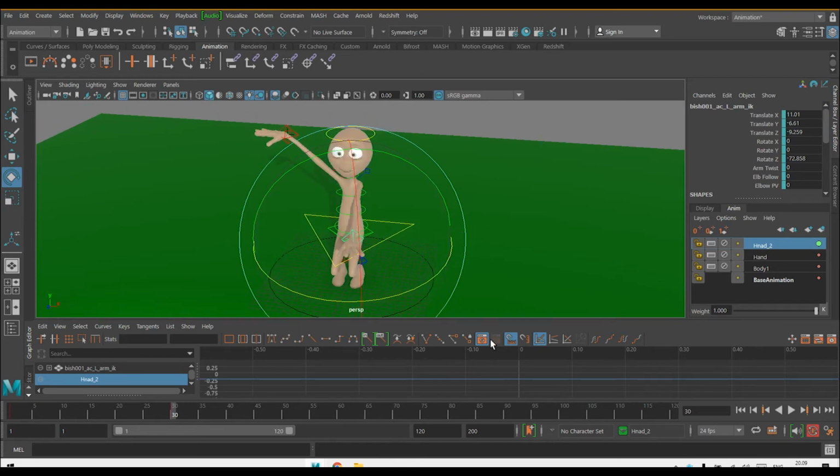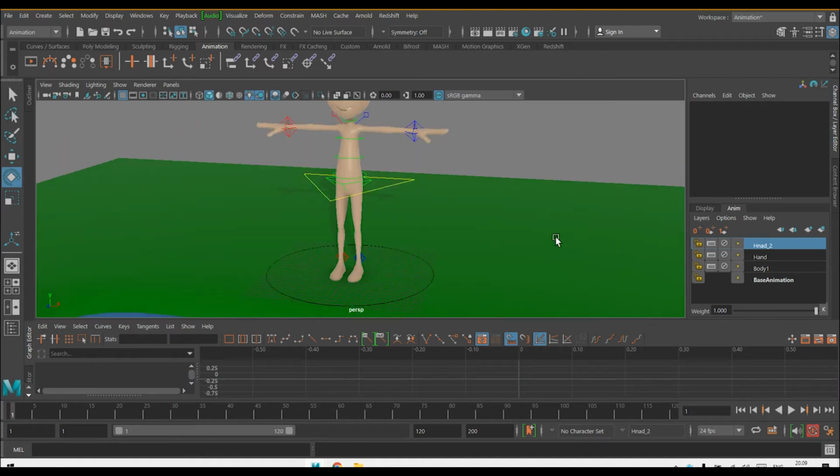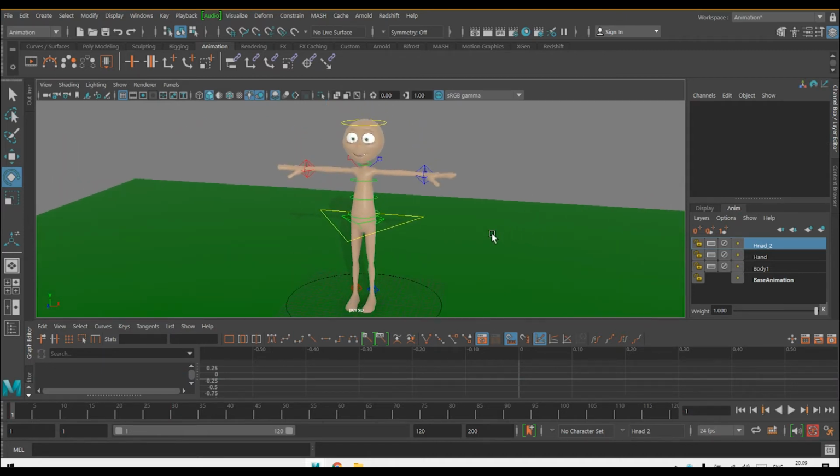And just press, I have auto key, so I don't need to press the S. So now we have a very simple animation, as you can see. The thing I will show you is that sometimes you're going to be confused about which layer you are working on. So you can give it a different color.